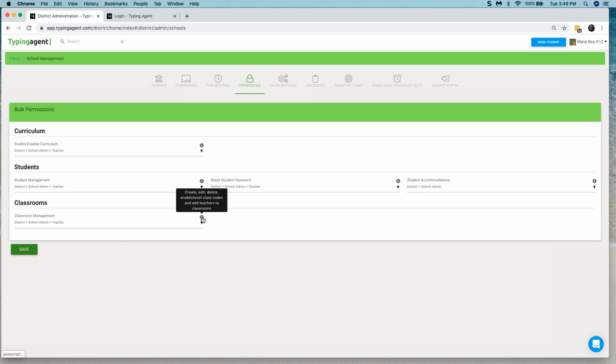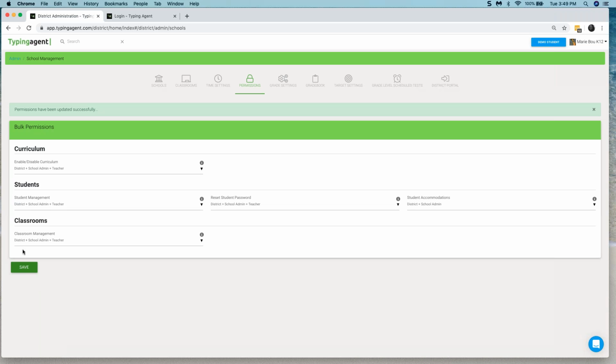And in terms of the classroom, just again hover over the i, meaning information. For classrooms, you can permit your teacher admin and school admins to create, edit, delete, enable, or reset the class codes and add teachers to the classrooms. Once you've decided on any of these things, you just click save. And as the district administrator, you would see permissions have been updated successfully. Now that was the district administrator.